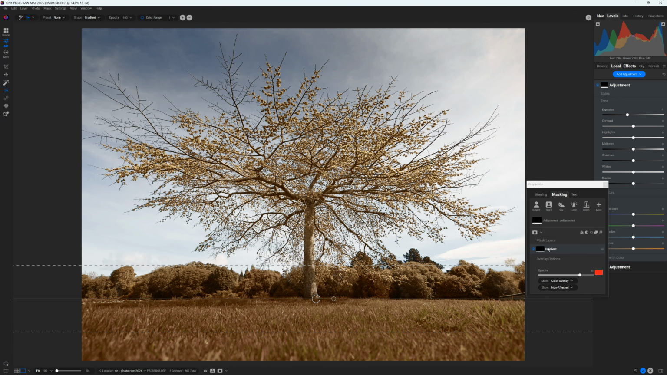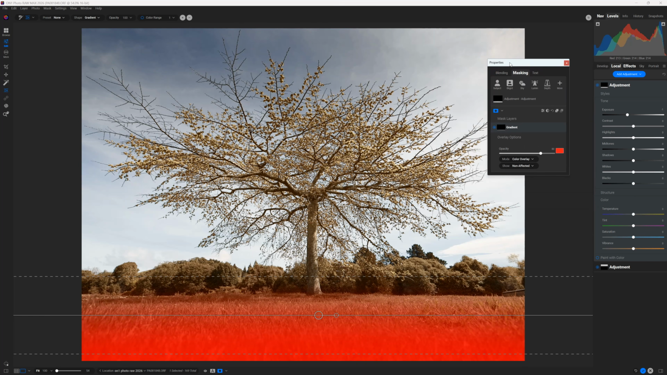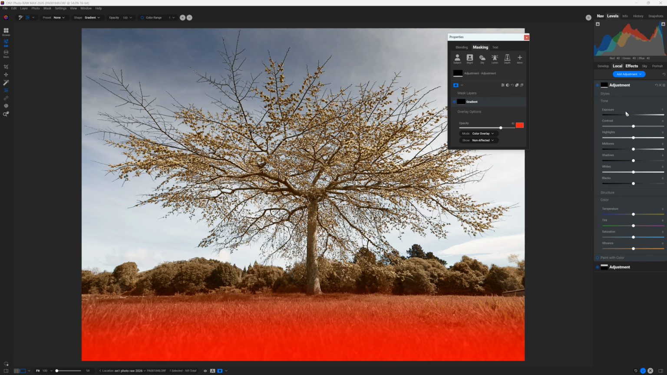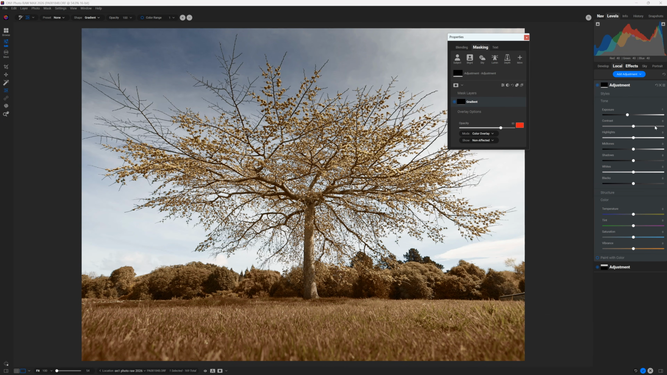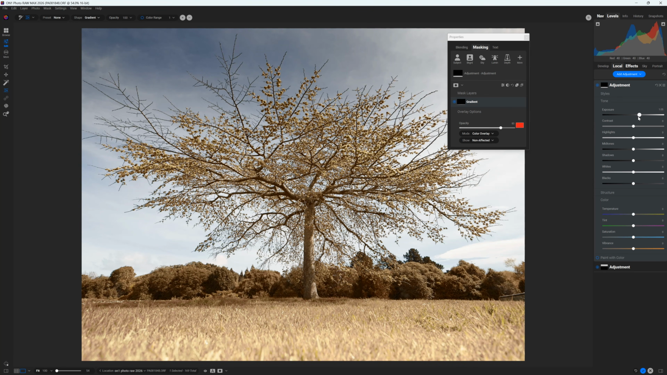So again, I'm going to enable my overlay just for the sake of making what I'm doing a little bit more obvious. I'm going to try it about there. And what I'm going to do is simulate some sort of lighting. So you can see here I can brighten up the ground, and then I can darken it again.